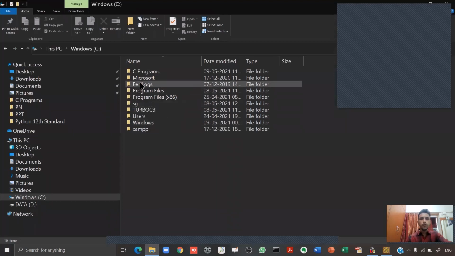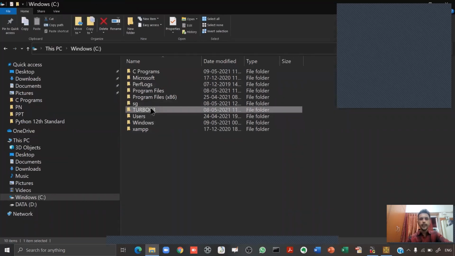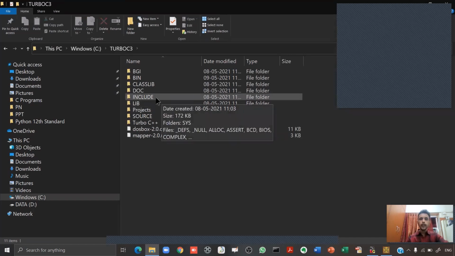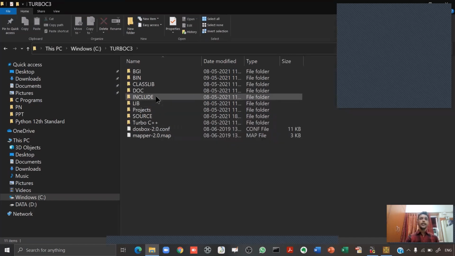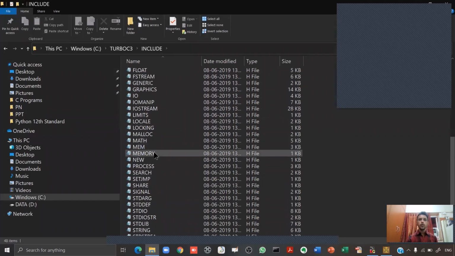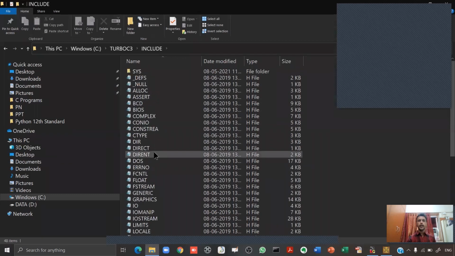All right. So see, there is a folder called Turbo C3. I go inside this. Now inside this, there is a folder called include. Look at the name include. Now inside this, look at all these files carefully and look at the type over here, H file. All these files which you see over here are called header files, and their extension is .h. I repeat, they are called header files.